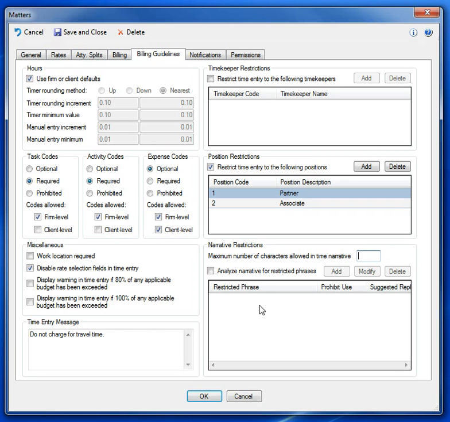I'm not going to do that in this case. And then finally, you can even have the system analyze the narrative for restricted phrases. These might be phrases that are restricted by the bill review service, or it could be simply somebody's name and how you'd like it to appear in the narrative.